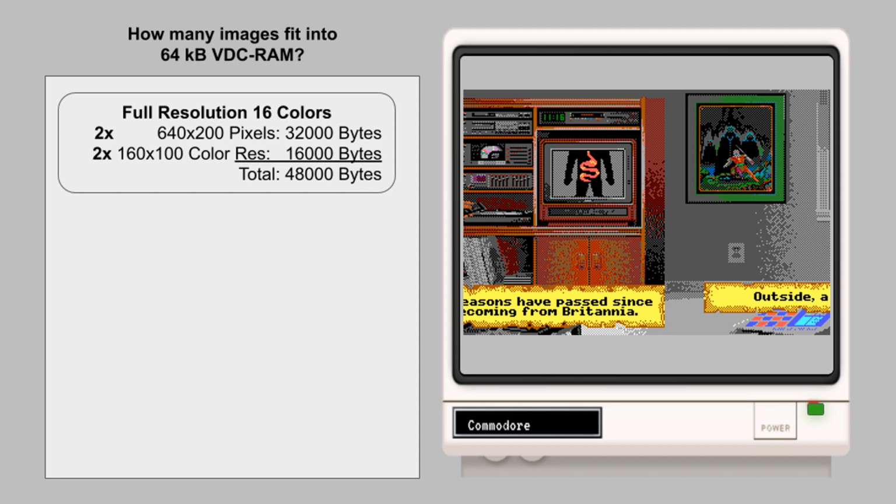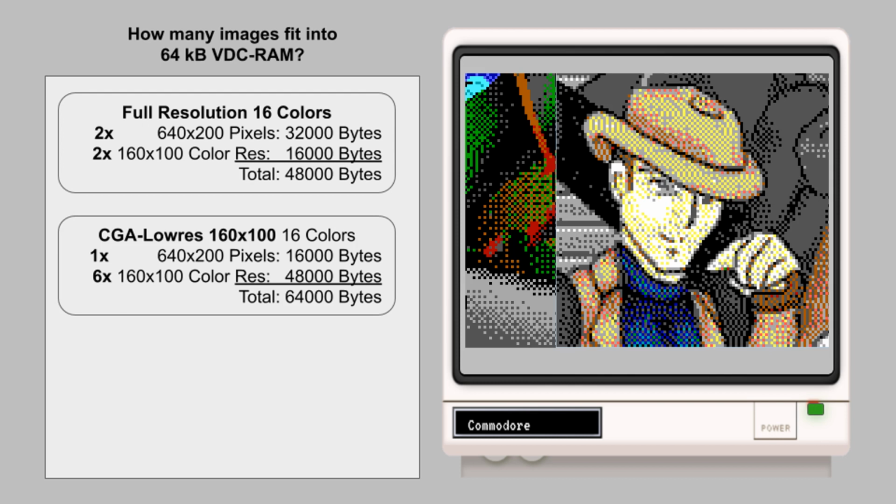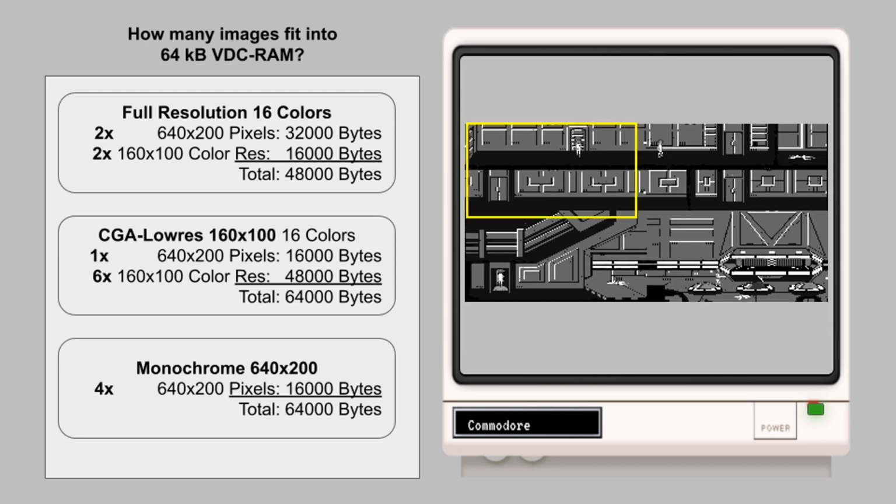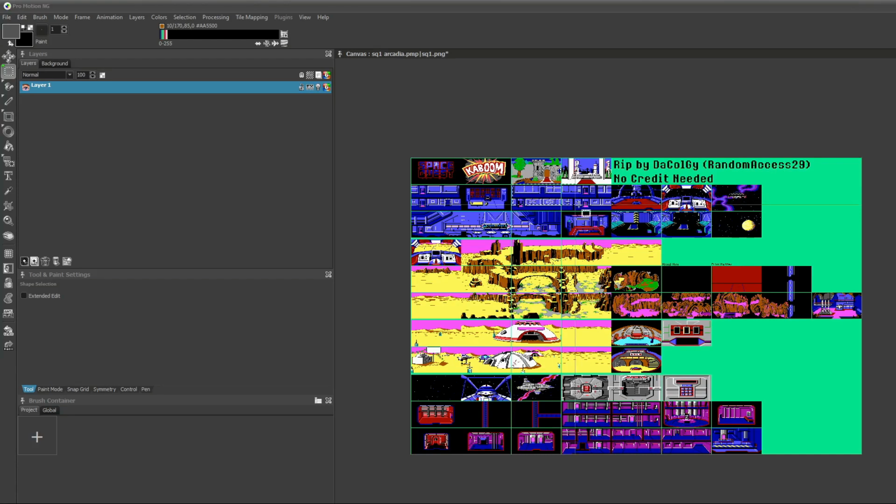For CGA low-res you can do 6 screens, as you'd only have to scroll attribute RAM. And for monochrome you can scroll between 4 screens. And of course you can scroll in both directions, so you should be able to scroll a monochrome image that's 2 by 2 screens in size, for example. That's 1280 by 400 pixels. And now let's put this into practice.